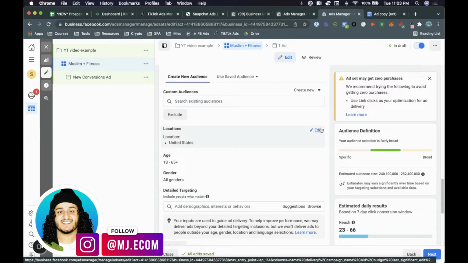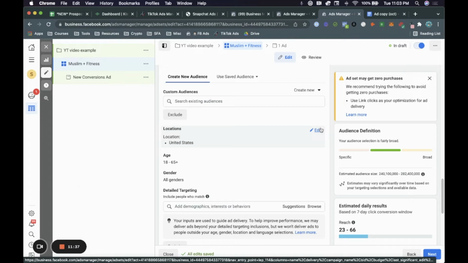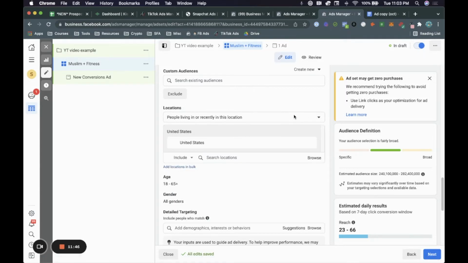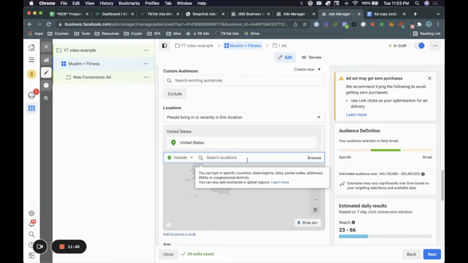That way you guys can see a visual representation of how to actually target people based on their interests, demographics, and behaviors. So what we're going to do is come down to locations. And essentially right here, we're telling Facebook, where do we want our ad to show? Now you can go ahead and, let's say, do United States.